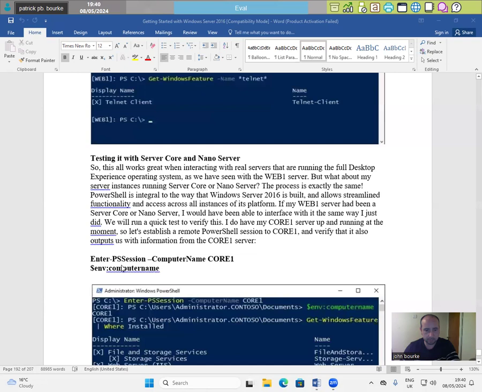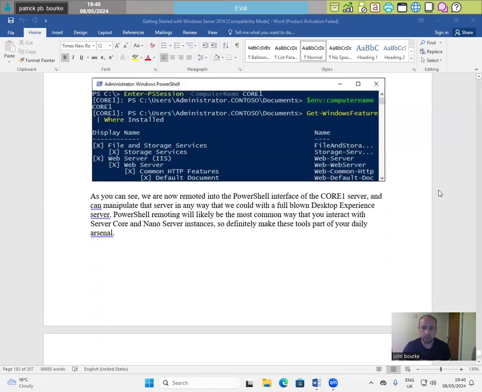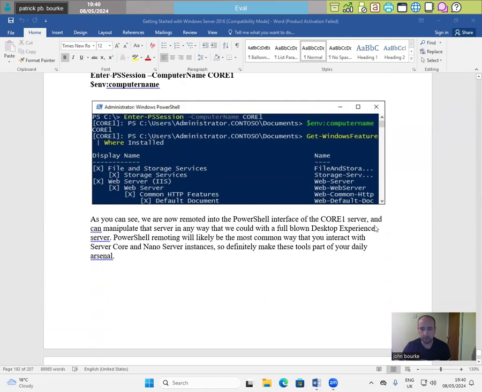Enter-PSSession -ComputerName Core1. $env:computername. As you can see, we are now remoted into the PowerShell interface of the Core1 server and can manipulate that server in any way that we could with a full-blown desktop experience server. PowerShell remoting will likely be the most common way that you interact with Server Core and Nano Server instances, so definitely make these tools part of your daily arsenal.